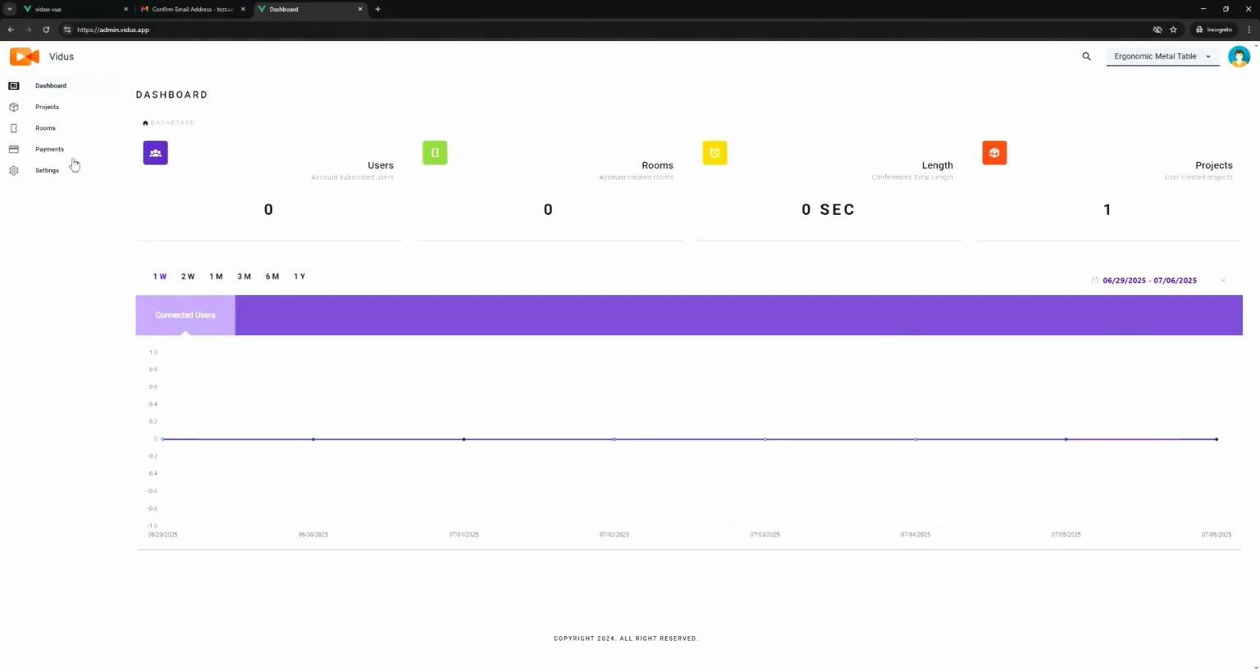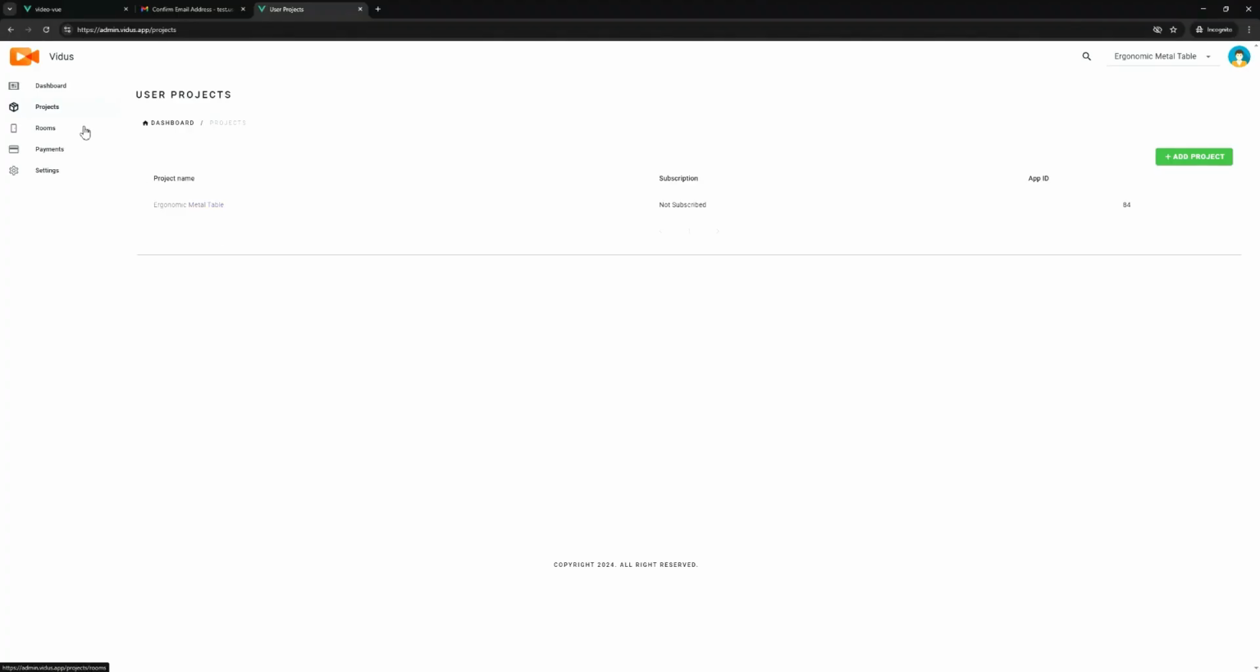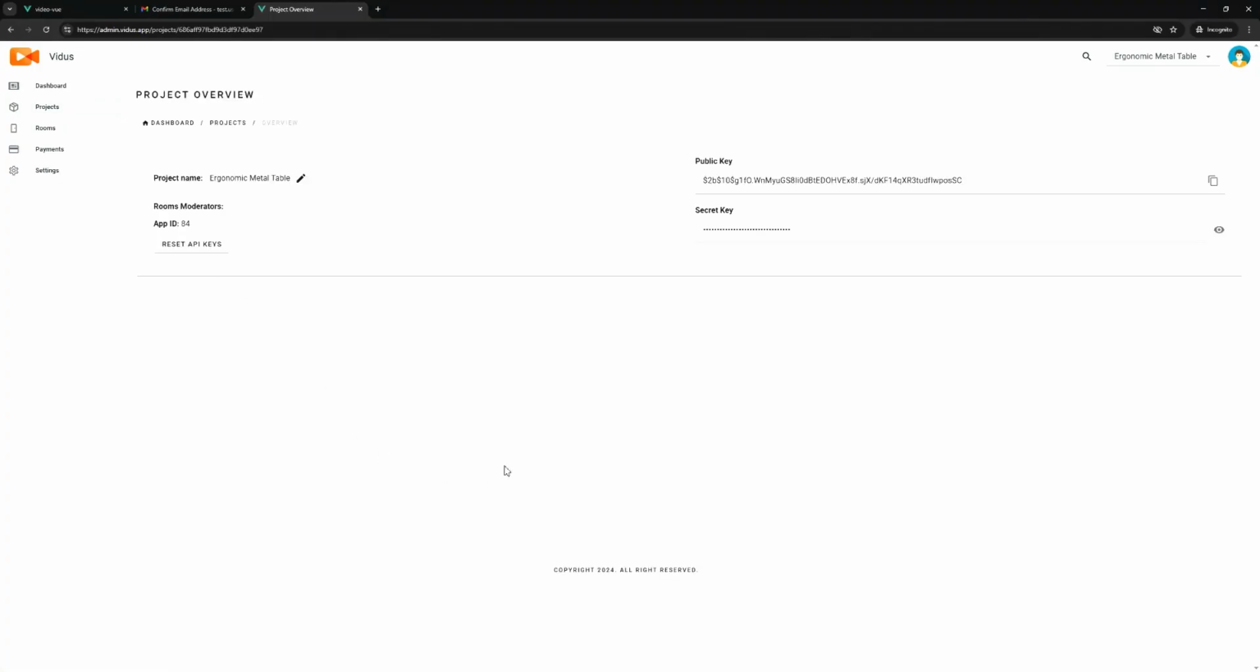On the left sidebar, navigate to the Projects section. You'll see a pre-configured trial project available by default. This project includes a 1-week validation period. In the projects list, click on the trial project to open its overview page. Locate and copy the following credentials: secret key and app ID. You will need these values in the upcoming setup steps.